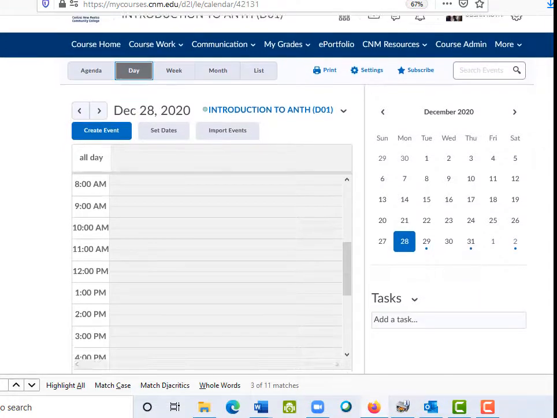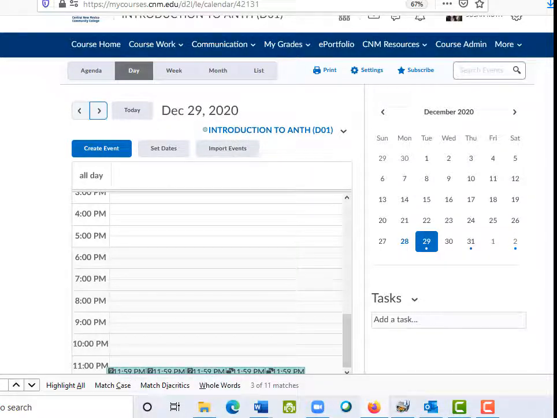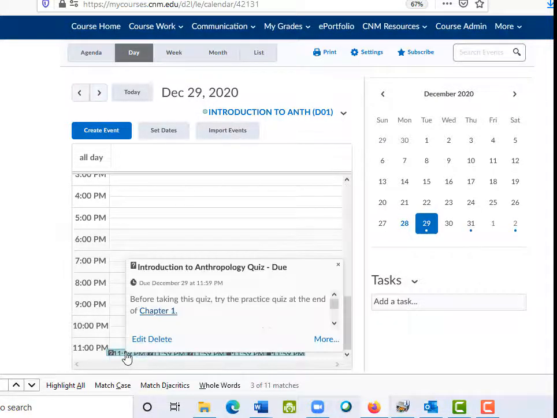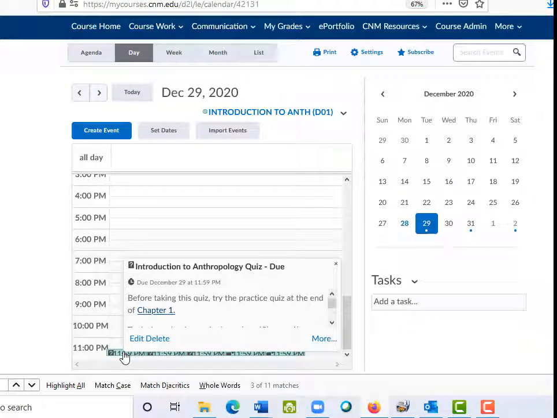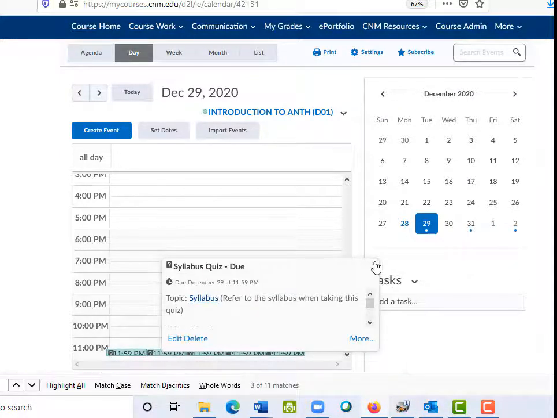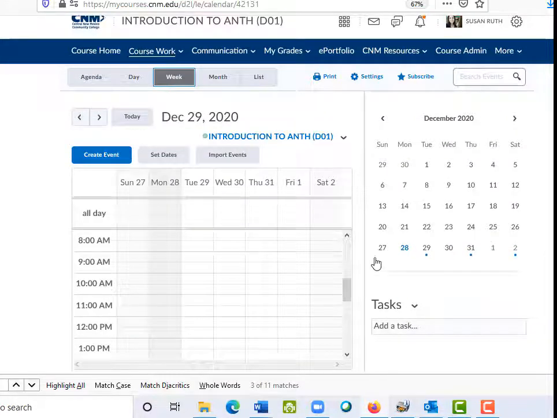You can also look at it by day, so each day. And then since I've got the due dates set to be at the end of the day, it will show everything down here, which is not really that useful, right, at 11:59 p.m. And if I click on these, it'll show me what's due, right? So here are the quizzes. Okay, so I can see at a glance that there are 5 things due around the midnight hour on December 29th.